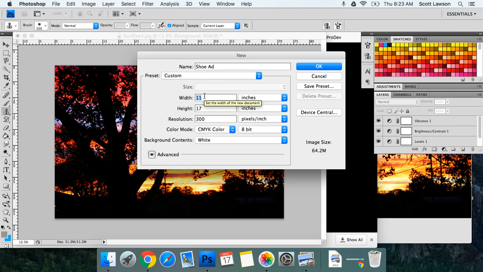We're going to change the width to 8.5 and the height to 11. Now make sure that inches is selected right here. And if it was pixels, you may have to go back and change it because the numbers will change. Okay, but go to 8.5 inches, 11 inches. Your resolution you want to set to 150 pixels per inch. Go ahead and set it to CMYK color, and then set your background content to transparent.